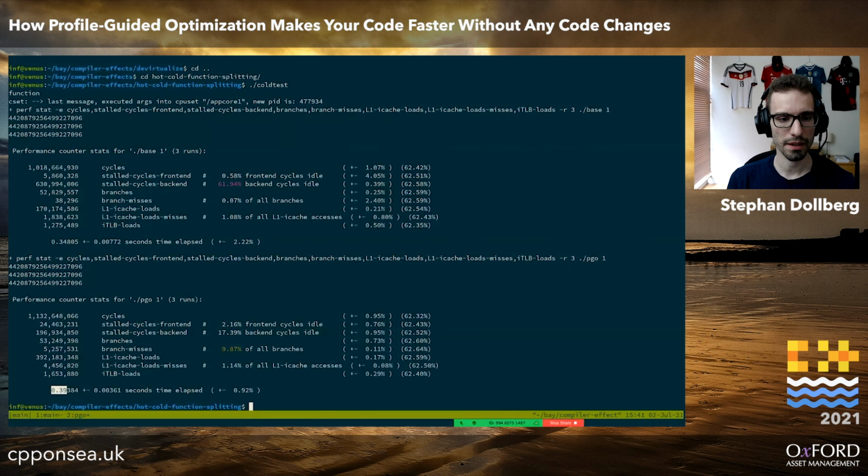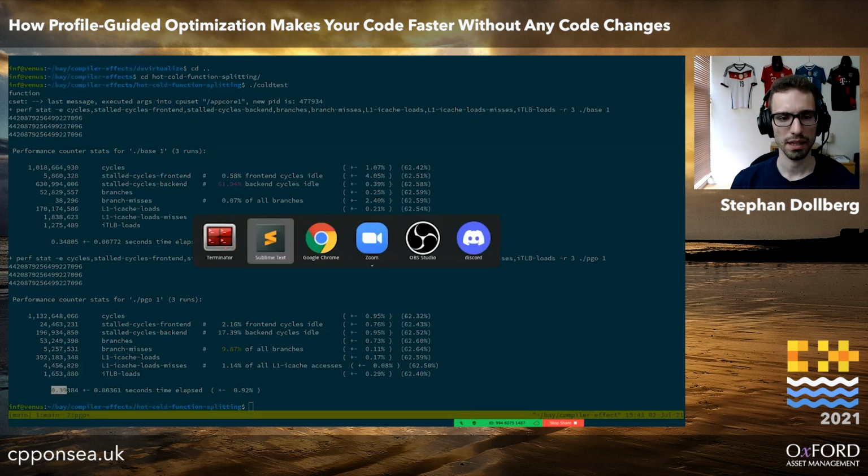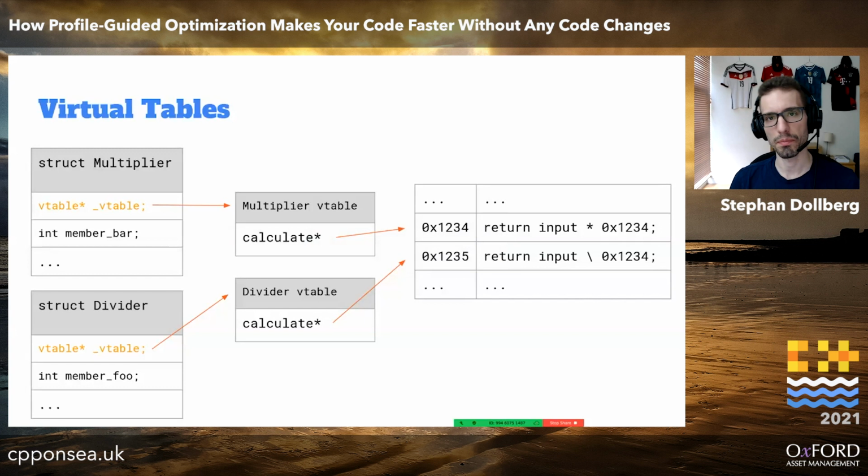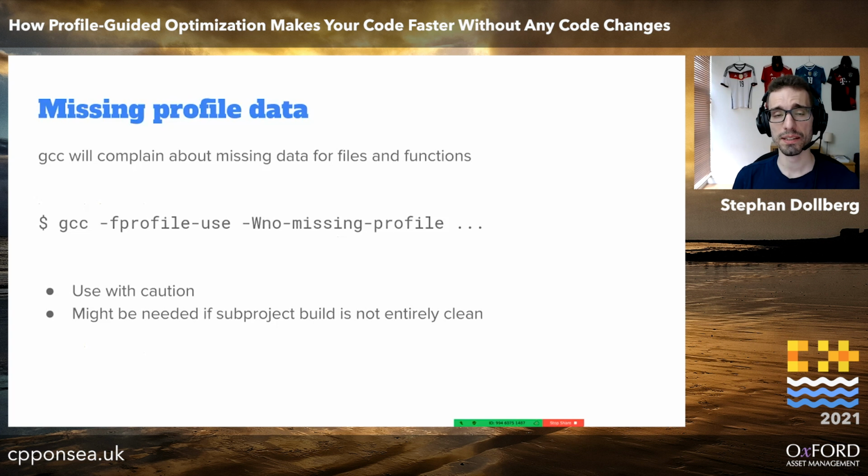Cool. Now that we have looked at these examples, I just want to go through a few practical things to help you if you actually want to deploy PGO. Missing profile data is one thing that GCC complains about by default, which is good. Finally, a sane default. So if you use profile use and GCC wants to compile foo.cpp, but it doesn't find profile data for foo.cpp, then it will complain and issue an error. So if you compile with -Werror, then your compilation will fail.